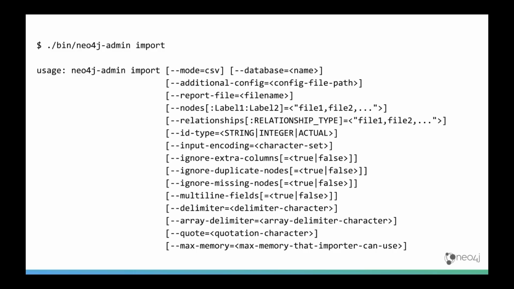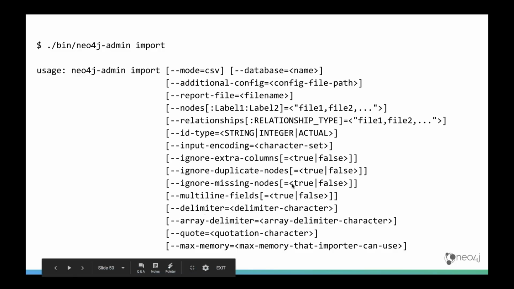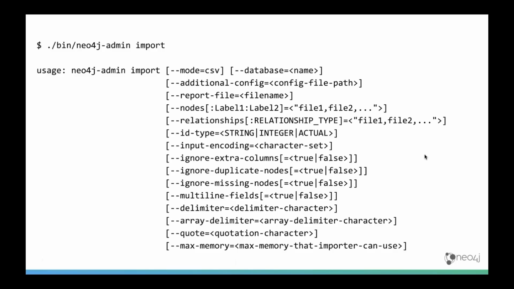the import. And there's the capture of what will get printed if you just call that on its own. So you can see you can indicate which database you want to write to. You can say where it should read nodes and relationships from. And there are a few extra pieces of information down there as well.